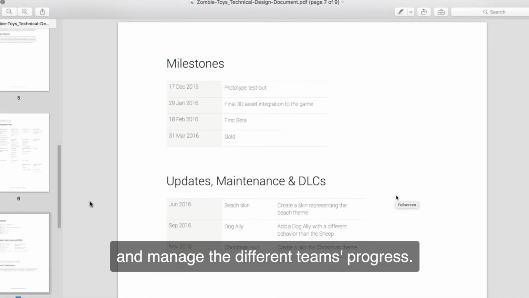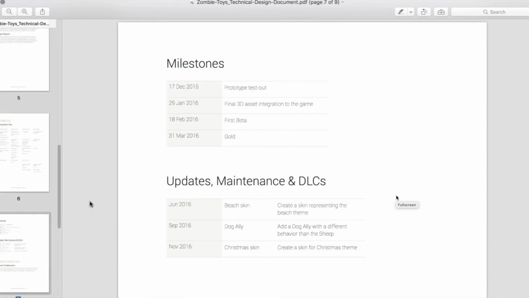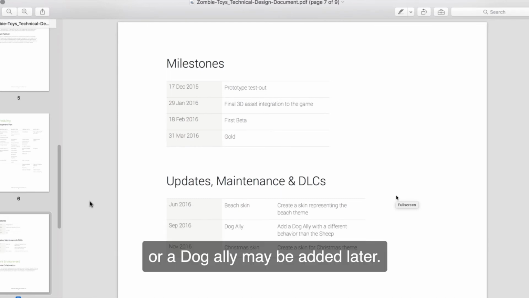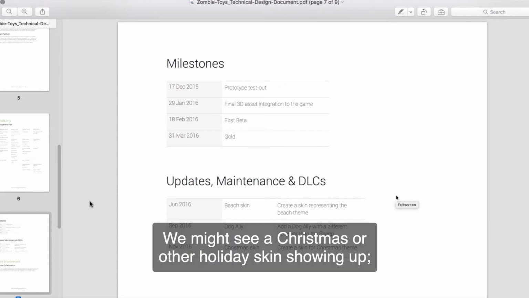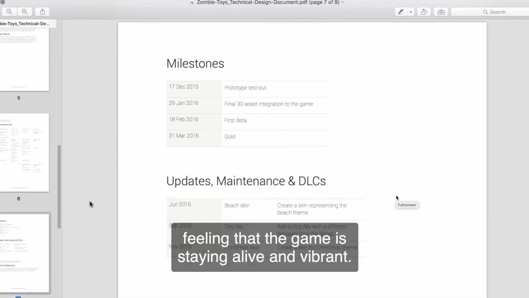The TDD may also detail out things like updates, for example, showing that in summer we may see a beach skin, or a dog ally may be added later. We might see a Christmas or other holiday skin showing up, again so users can download a different look to their game and implement it, feeling that the game is staying alive and vibrant.